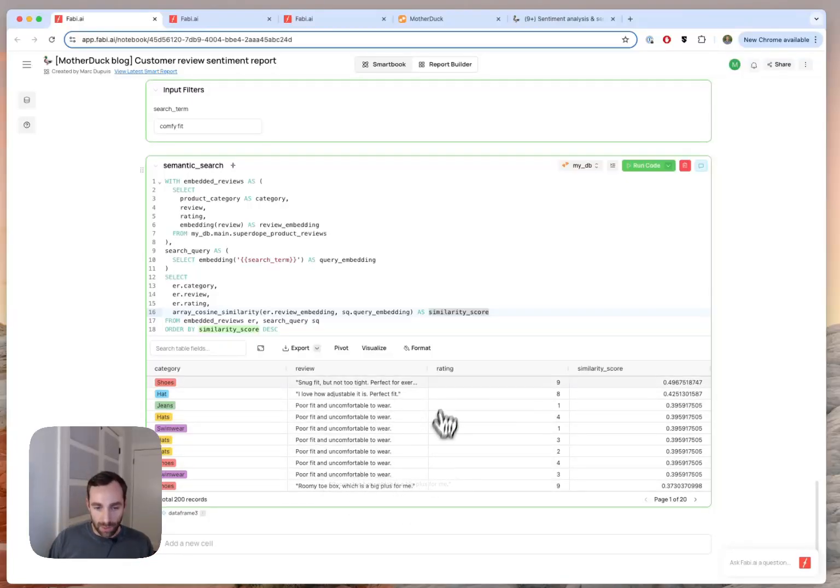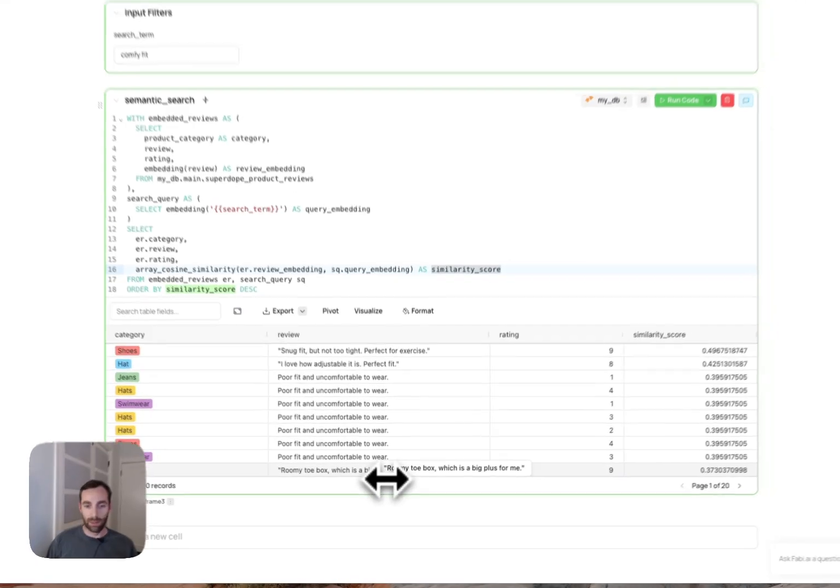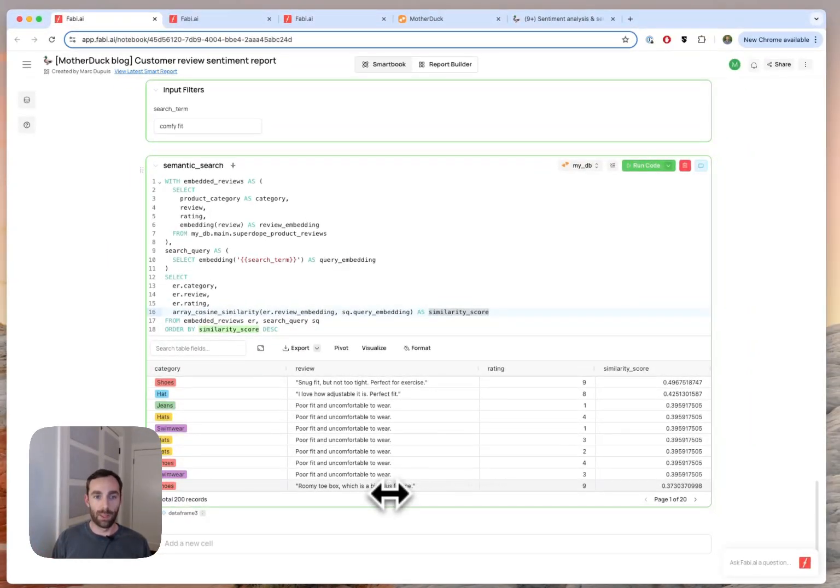Roomy toe, okay, here's a great example. Roomy toe box, which is a big plus for me. There's no mention of comfy here or even fit, but that is definitely a review that talks about the fit. So this is really, really cool, in my opinion, to be able to search for reviews that are kind of within the vicinity of what you're looking for.